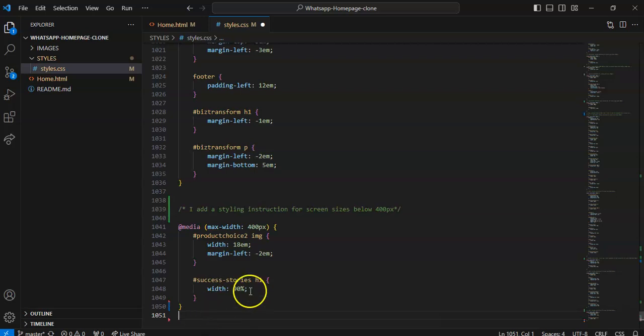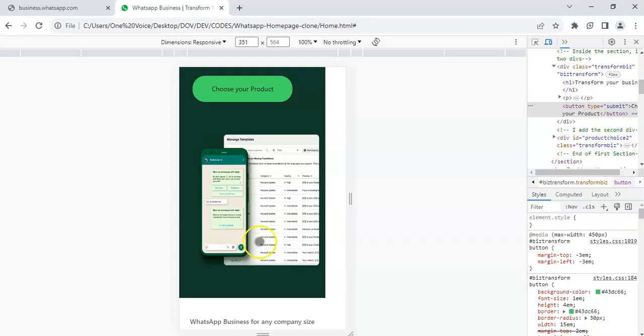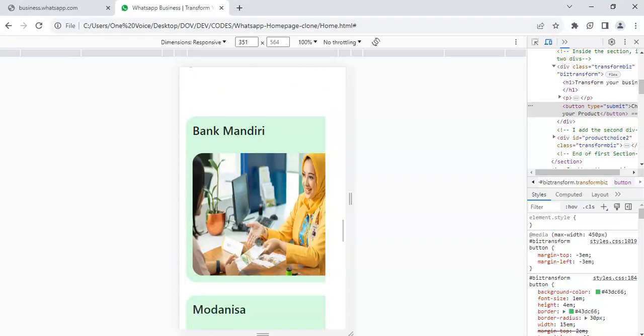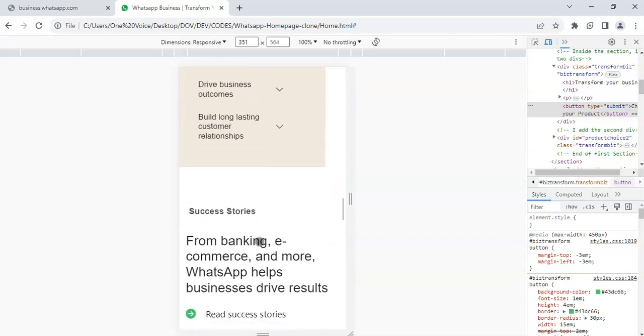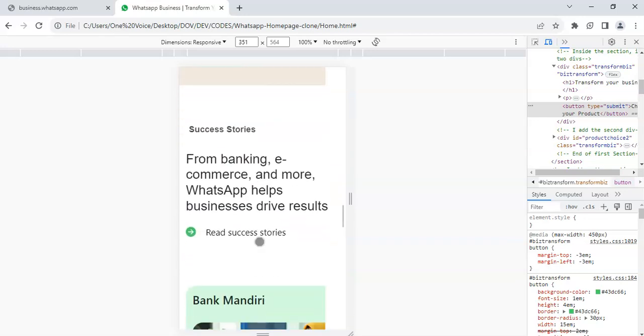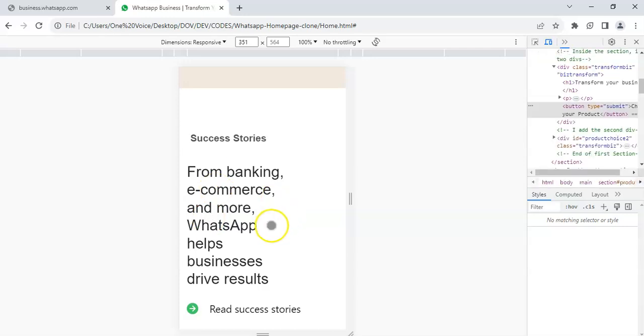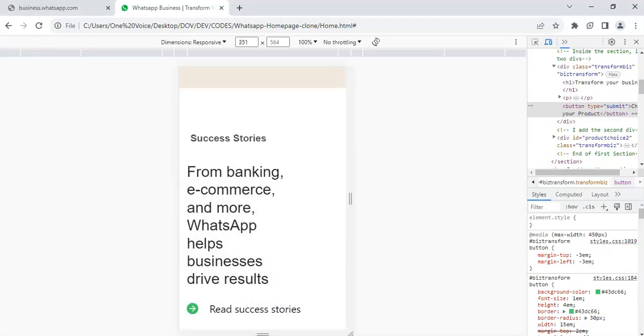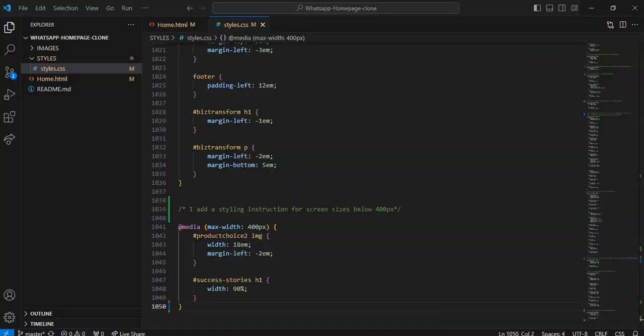Next, the H1 in the success stories, width of 90%. Let's look at what that looks like before adjustment. Success stories. It could actually be stressful having to scroll. Okay, but this is the H1. Is it? No, this is the H1 rather. So I adjusted the width to 90% now, and it's fine like this.